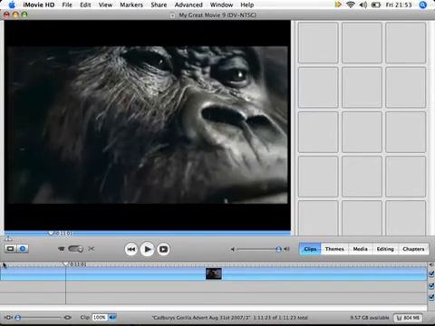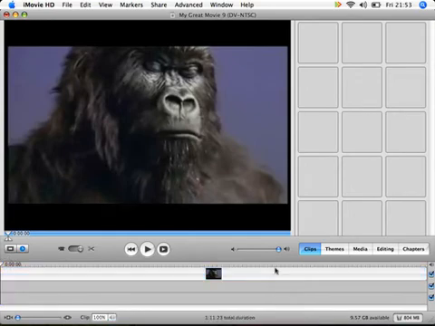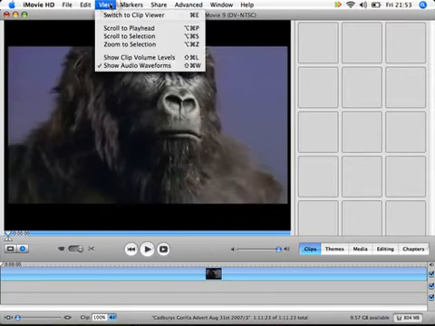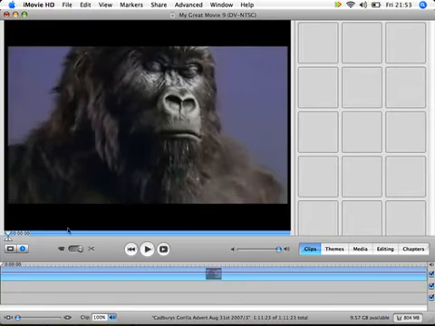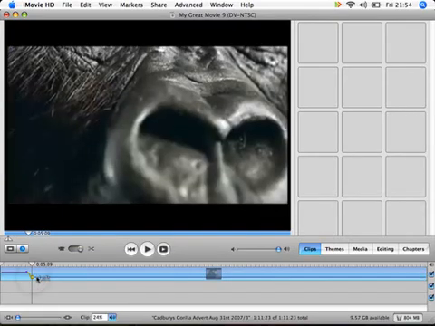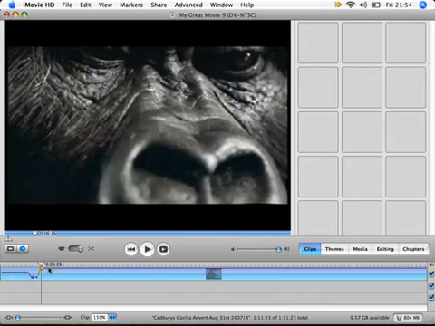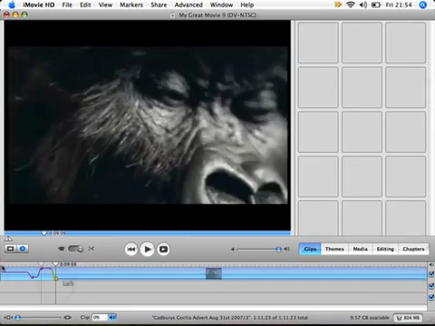Okay, so really easy how to adjust the volume. Make sure the clip's highlighted, so we'll make sure it's highlighted blue. And go to View and click on Show Clip Volume Levels. Click on that. Then this little line is basically the volume, so you can drag it down. Just click on it, drag it about, move it back up, make it louder. Then we'll have it. No sound.